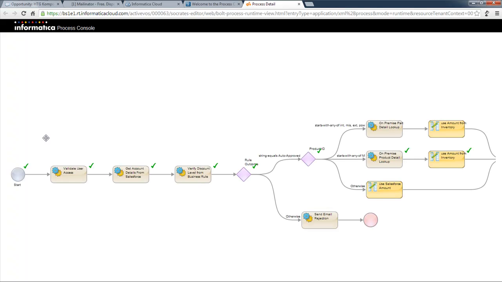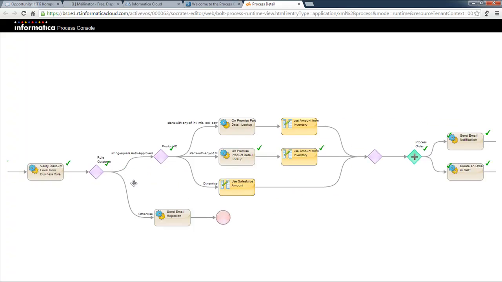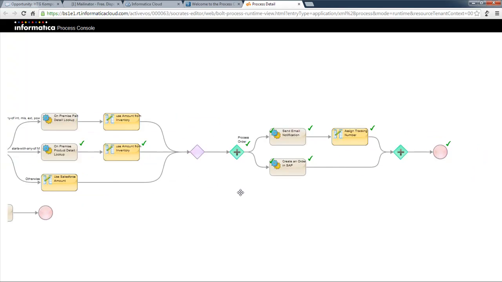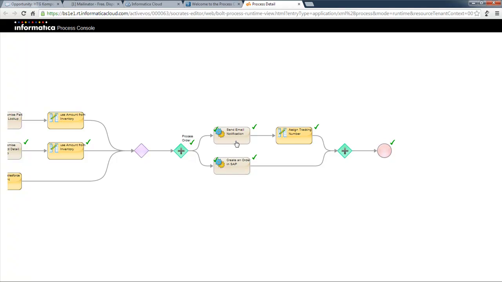So what you see here is the steps that were taken. We obtained the pricing information from Salesforce. We called our rule service to verify whether the appropriate discounts were applied, and then we followed this path, looked up a price in real time in an inventory database for any part that starts with M. We set the current price from 25 to 12, if you recall. We send an email notification and provided a tracking number. Then we submitted back to Salesforce and kicked off an order in SAP.